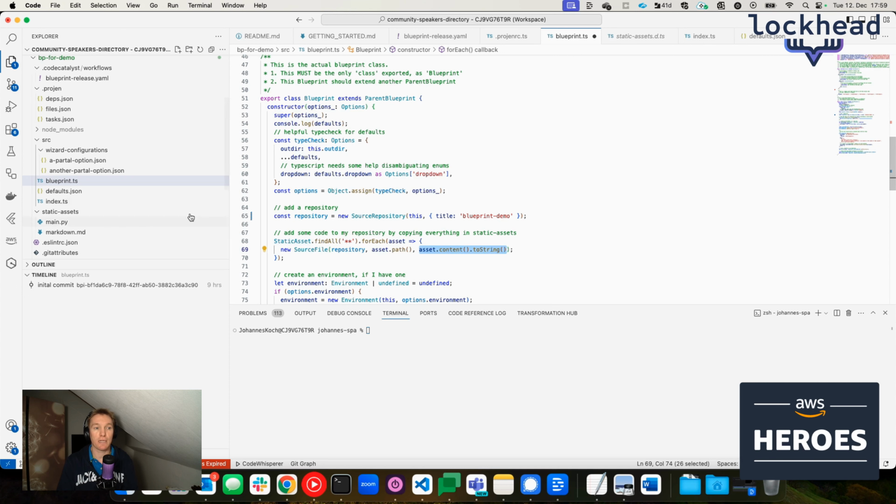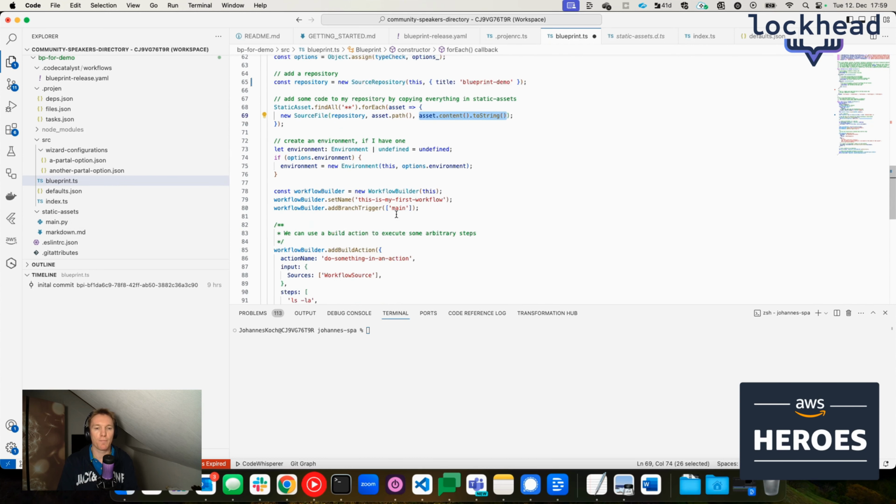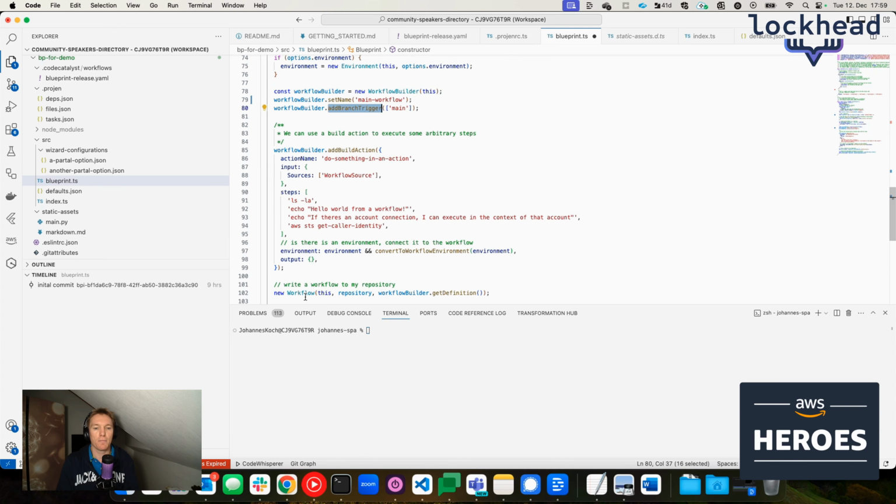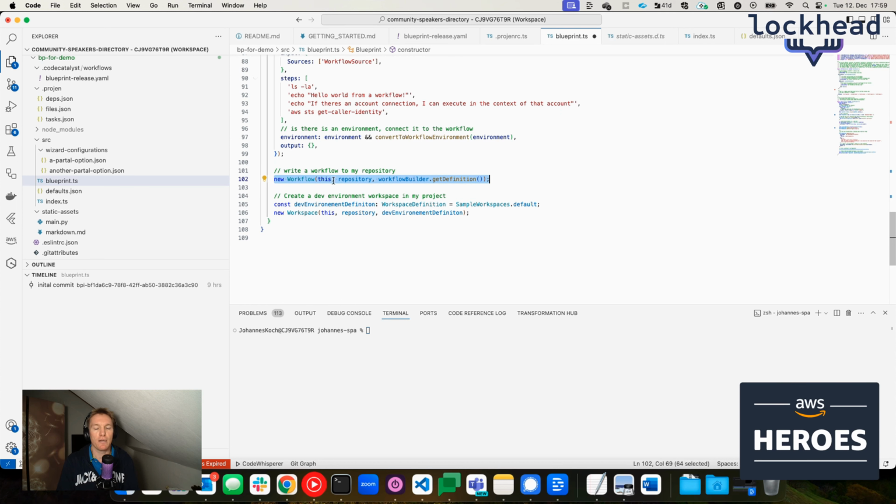So even though this is a static asset today, I could now change the Python file here and do some replacements as well. Over here you then see that the environment is being built. You see that there is a workflow builder that is triggered on the main branch. So let's change the name of this workflow and make it a main workflow. Then the branch trigger for this one is main. And obviously we need to write this somehow to a workflow file, which is being done down here in the same way as project constructs are being used.